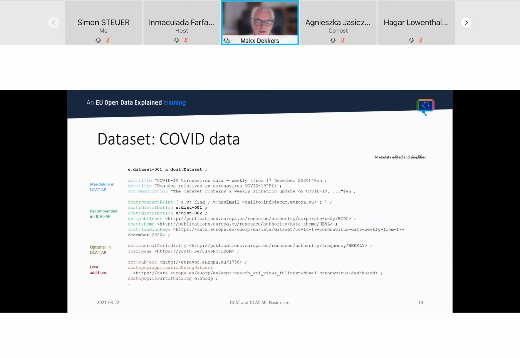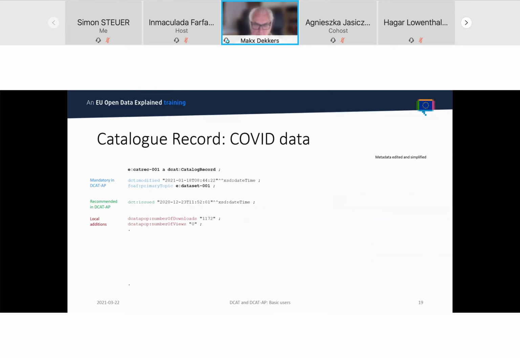And then there are local editions. There is a subject which identifies something in Eurovoc, namely respiratory diseases. And there is also, in the Publications Office, a link to applications that use the data set. There is a dashboard that uses this data set. And it actually says also that it is part of the catalogue, the EU ODP. So the Publications Office also has catalogue records. You can see one here that describes the information that we just saw, the metadata of the data set.